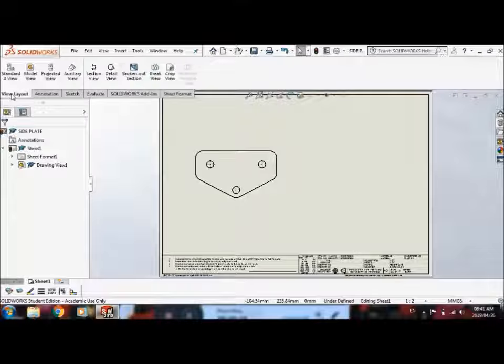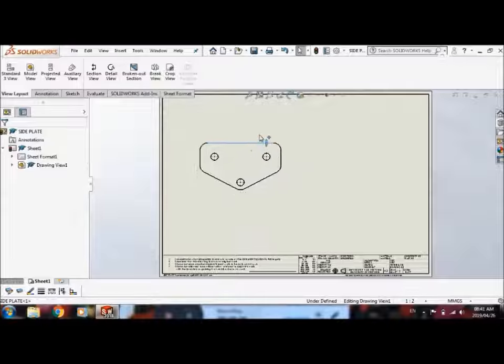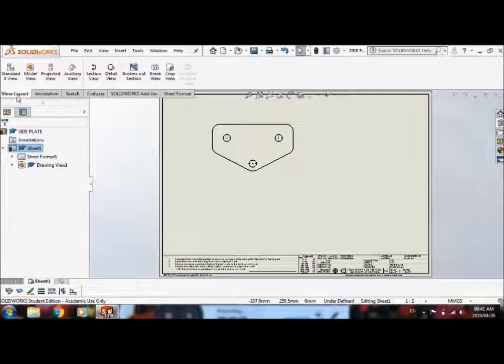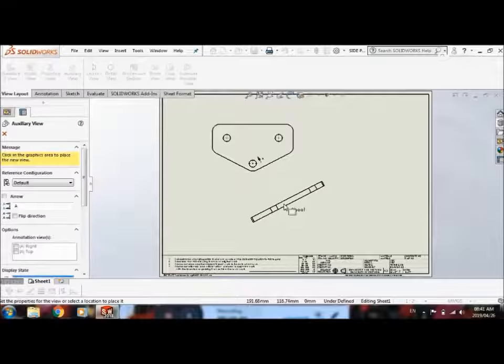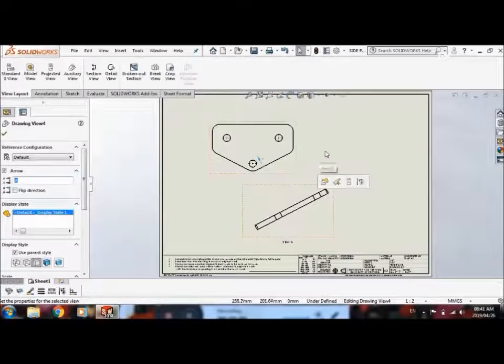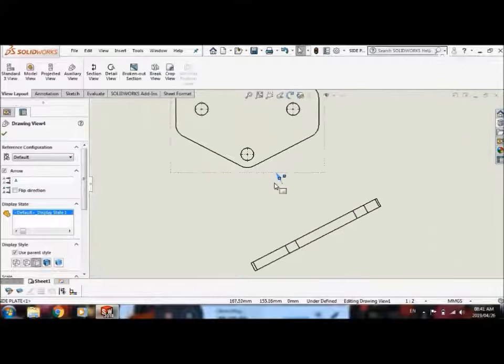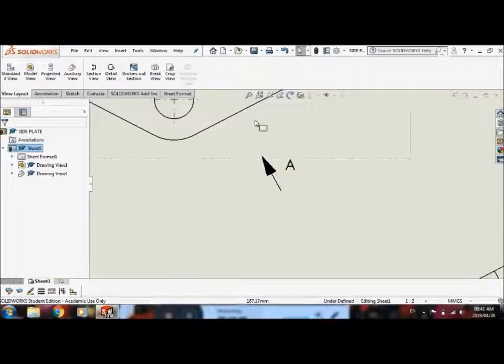So, if you, for example, want to make an auxiliary view of something, you can go to View Layout and then Auxiliary View. Now it says, please select a reference edge to continue. So let's say I want an auxiliary view of this inclined plane. Then I just hover close to it and click. There it makes my auxiliary view, and I can click to place the view. Click. It also makes an arrow to show the view direction.